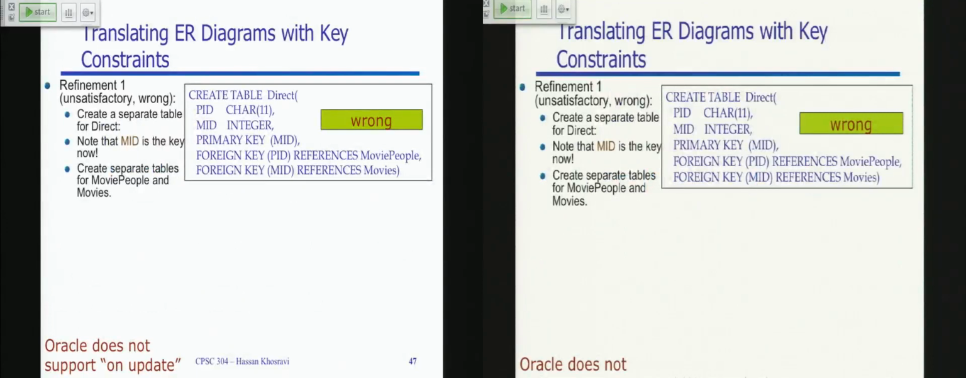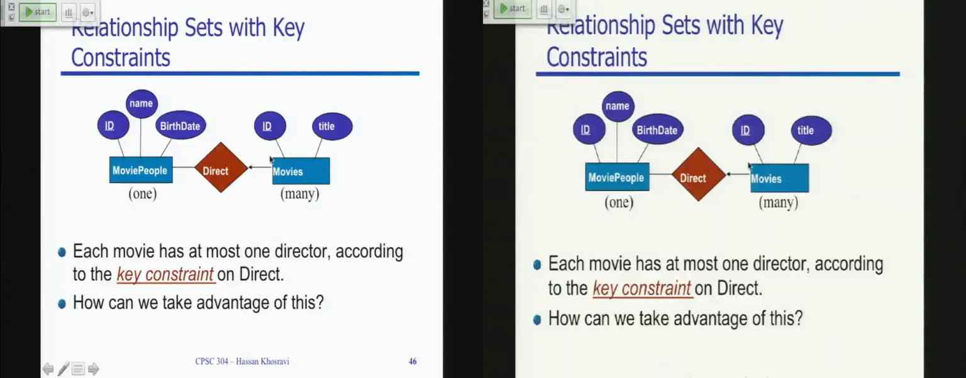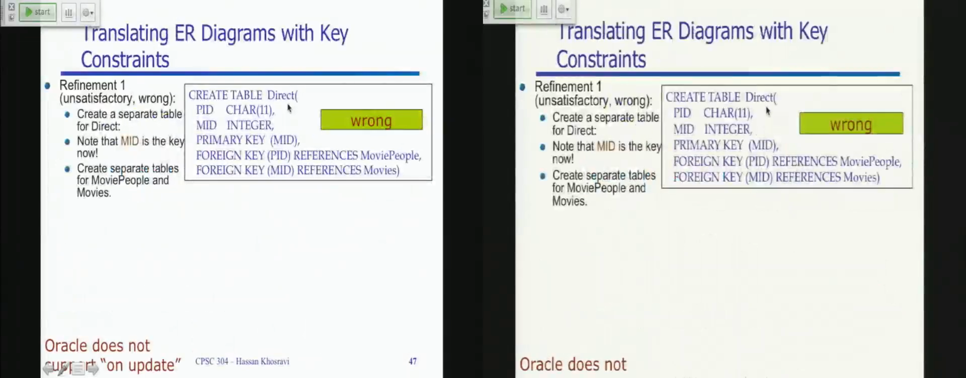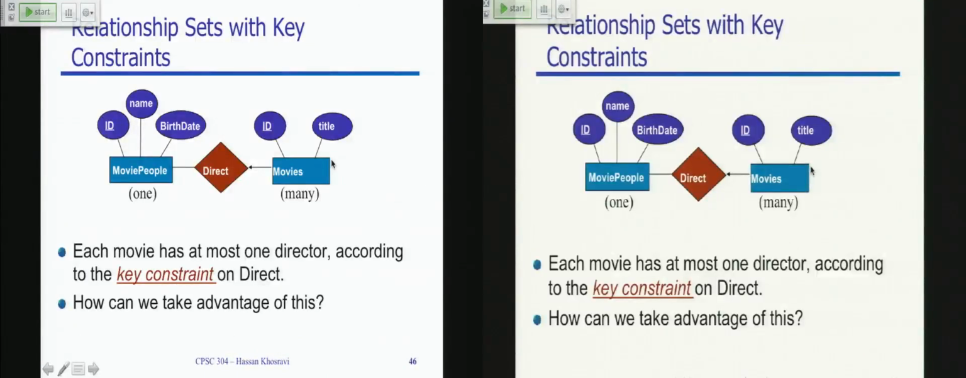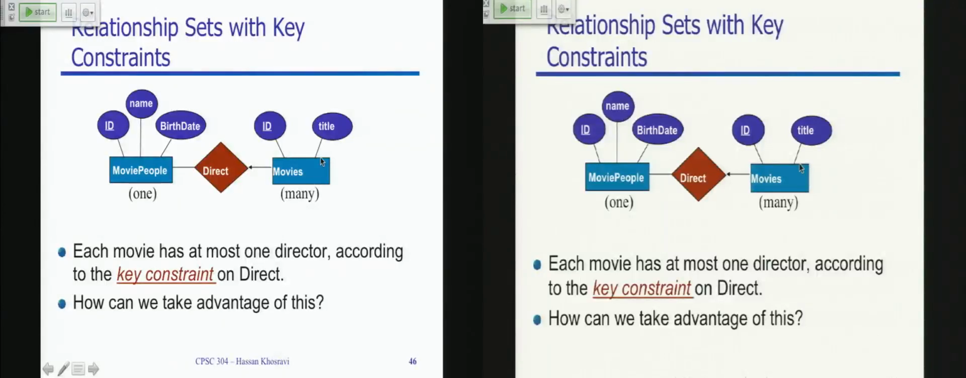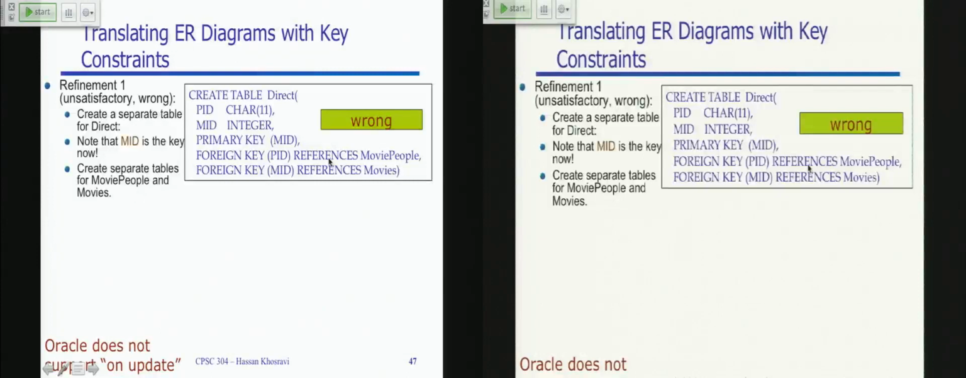Let's first see a way that is not the best way to do it. One thing I can do is not consider this constraint here for now, and draw this similar to how I was doing it before. Direct is going to have PID and MID coming from movie people and movies. My primary key is going to be my MID, because movie ID is enough for me to know who the director is. And I'm going to have foreign keys to both PID and MID.